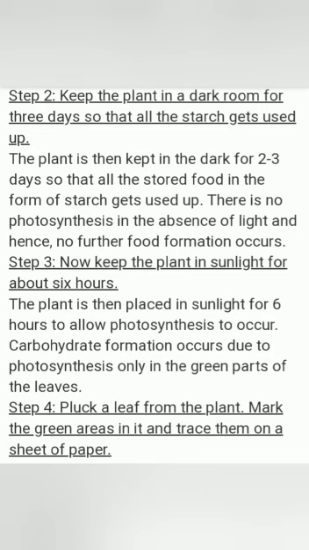Now step 3. Keep the plant in sunlight for 6 hours to allow photosynthesis to occur. Carbohydrate will be formed due to photosynthesis in the green parts of the leaves only.